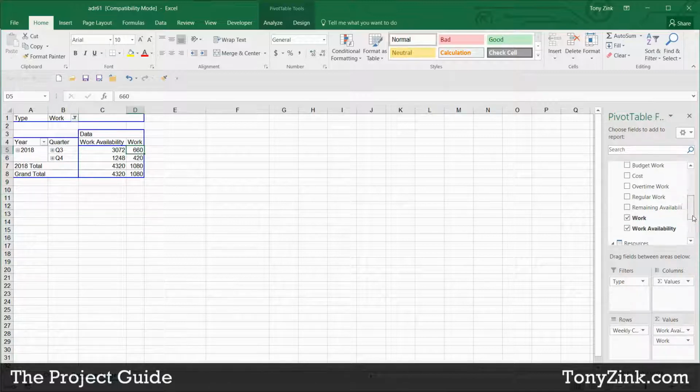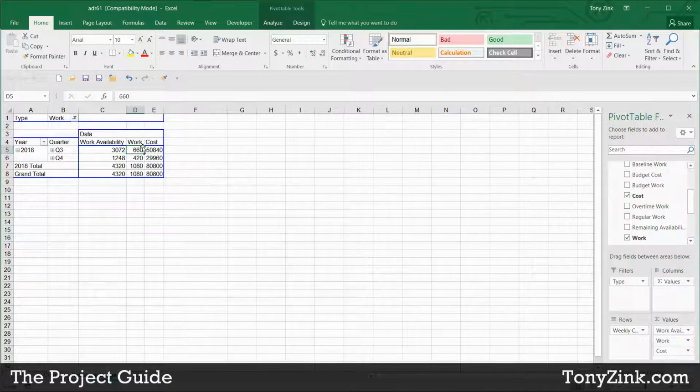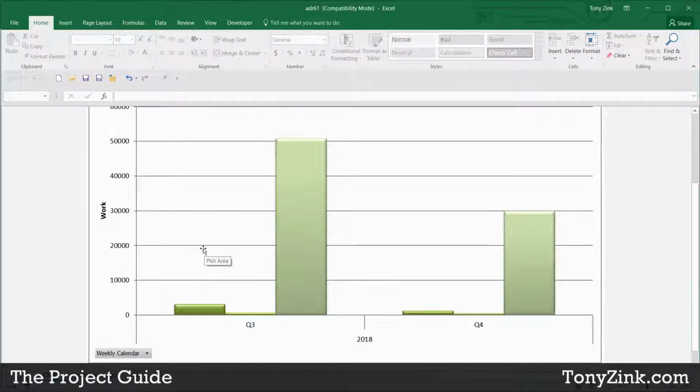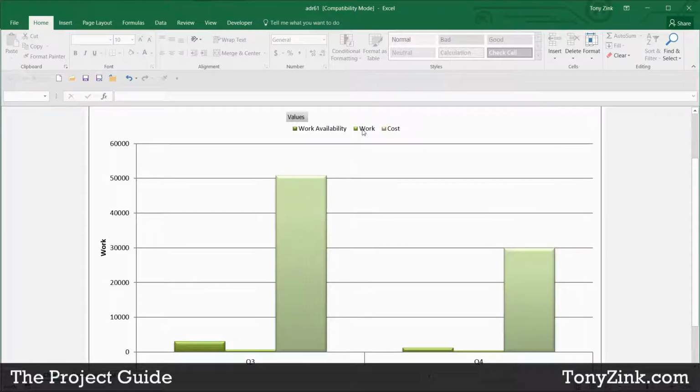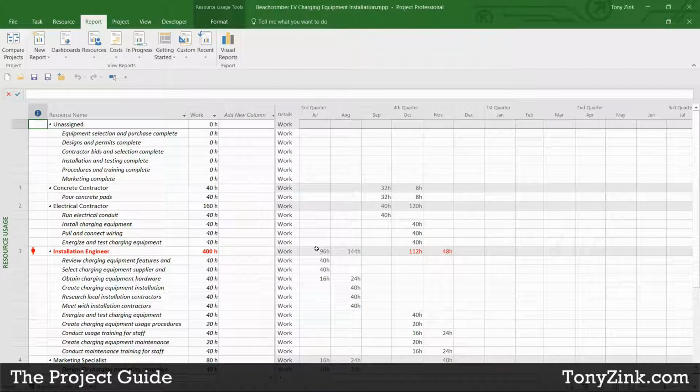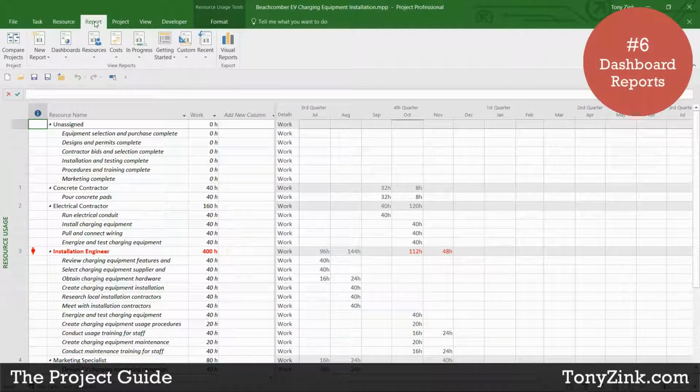Maybe I want to add cost, there it is. And then we have a chart that automatically is attached to that pivot table, and it updates when I make changes to that chart, or to that pivot table rather. So this is just an example of one of these several visual reports that come built into Microsoft Project. So you can explore those and see if any of them will work out for what your reporting needs call for.